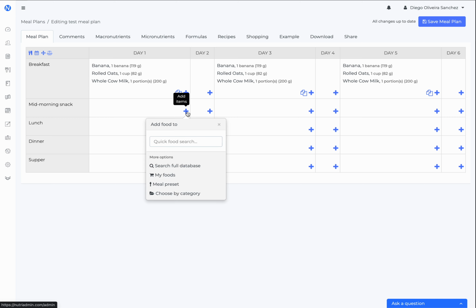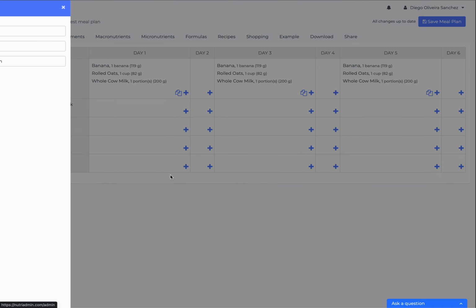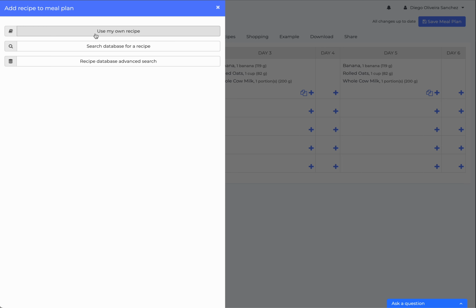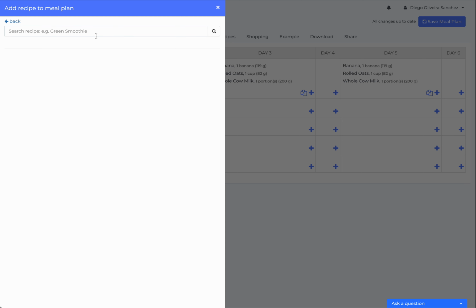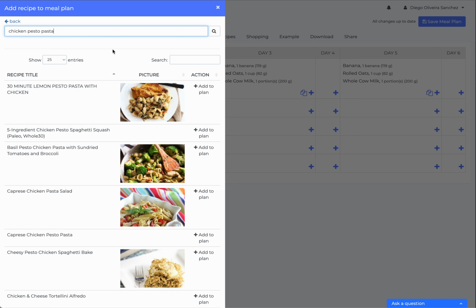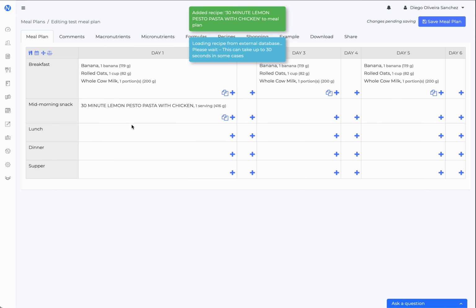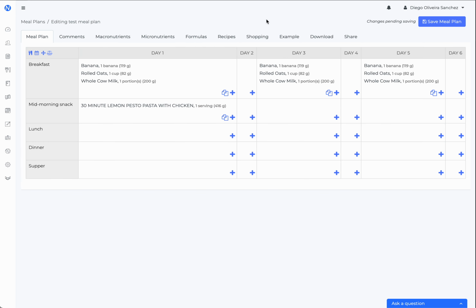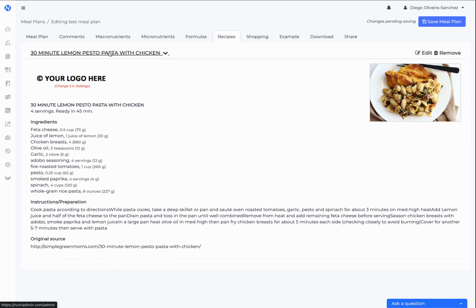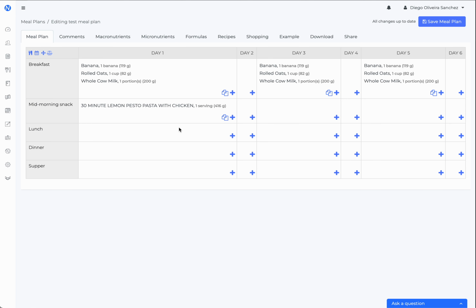And then you can also add recipes. So you can click the add recipe button and search and use either your own recipes or search the database. So for example, I can search for chicken pesto pasta and add one of these options to the plan. This comes from an external database. So here's the item. And if I go to the recipes tab, I can see the details. So there's an image, ingredients, instructions, etc.